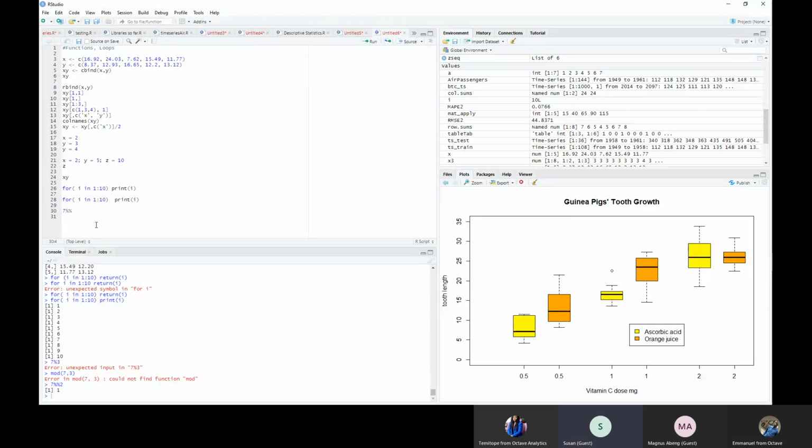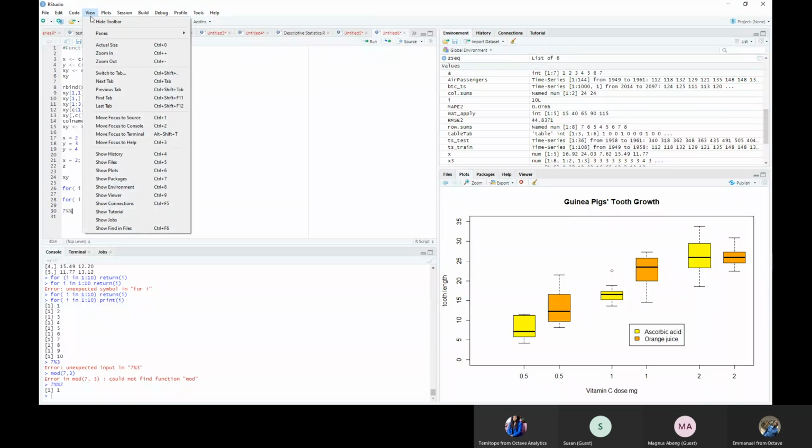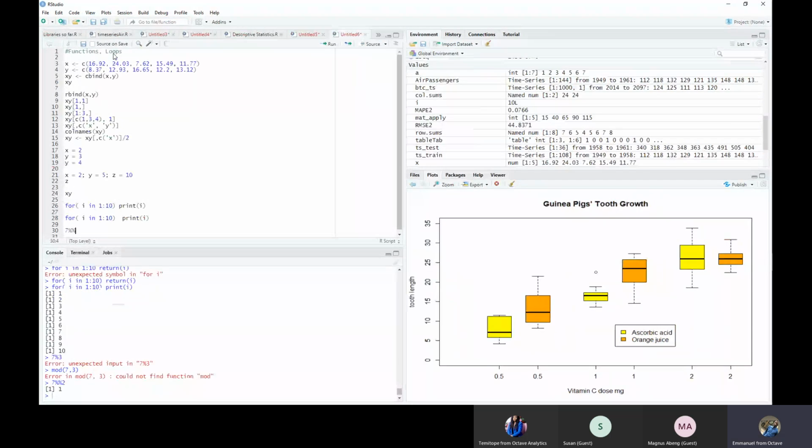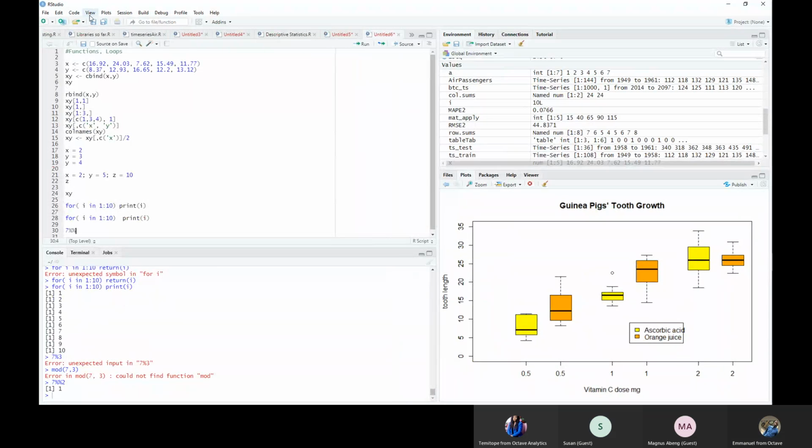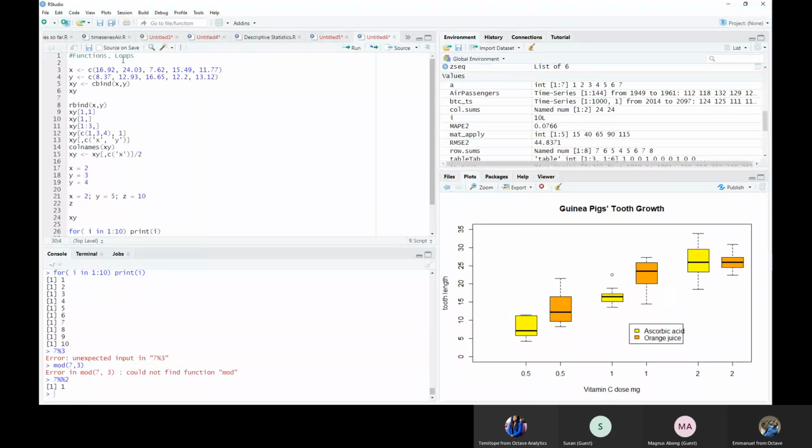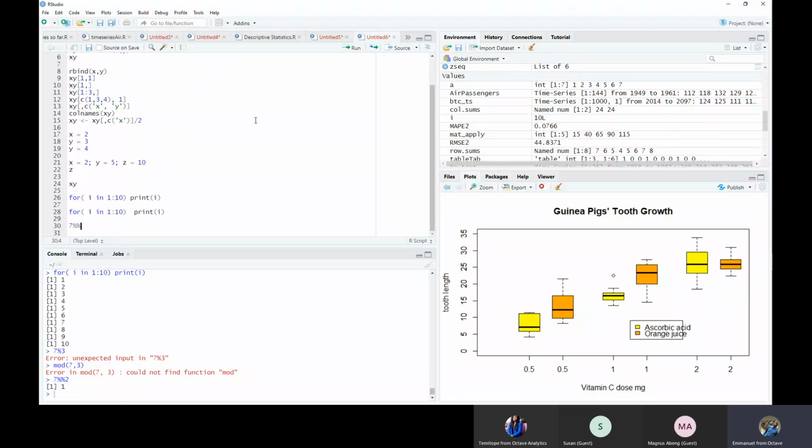Can you try to zoom this work a little? Okay. Thank you. Zoom in. Okay. Zoom in. Better. Is it better?